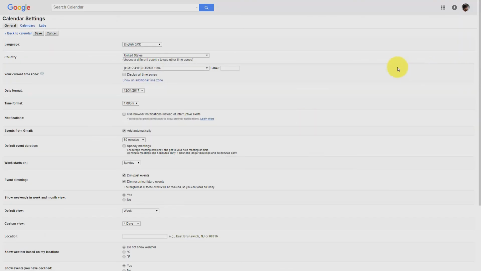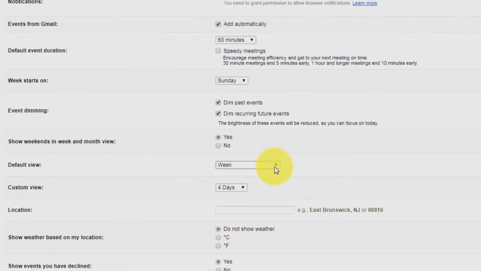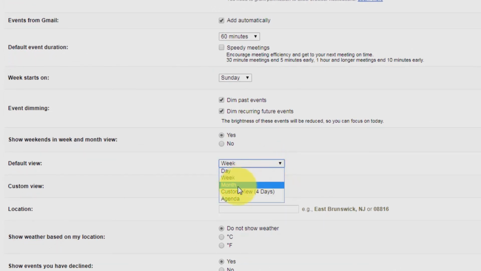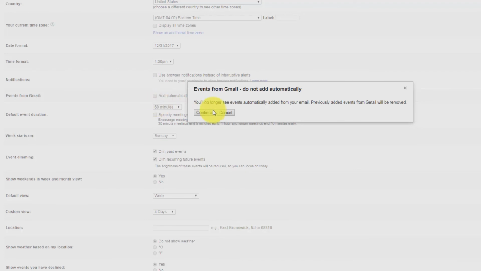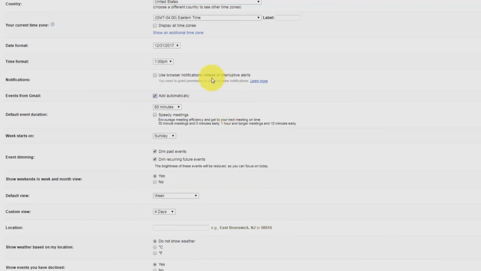The one thing to note is that you can change the default view from the week to the month or whatever you would like to look at whenever you open your Google Calendar. The other thing to be aware of is that you can have all of the events from Gmail automatically added to your Google Calendar. And this is actually done by default, and you would actually have to turn it off to change this. So all of your events from Gmail will be added, and that will actually control all of the other applications that you are actually going to be working with.